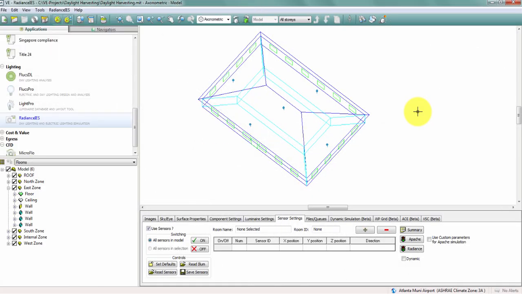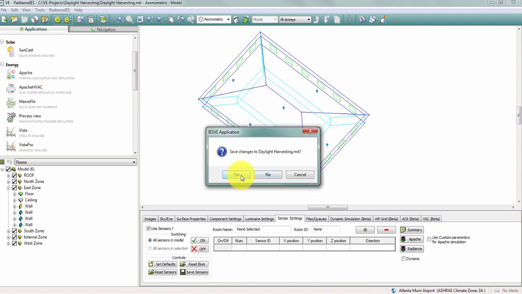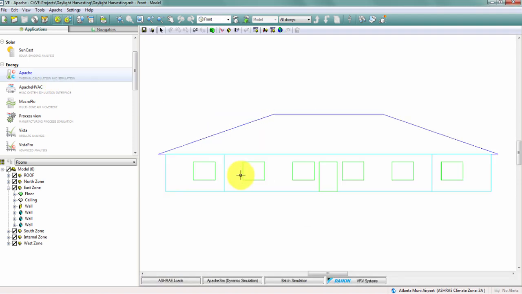Now that my daylight simulation is complete, I'm ready to modify the artificial lighting that's already in the model so that it can dim in response to these daylight levels. To do so, I'm going to move to the Apache module in the software. Yes, I will save changes to my model.